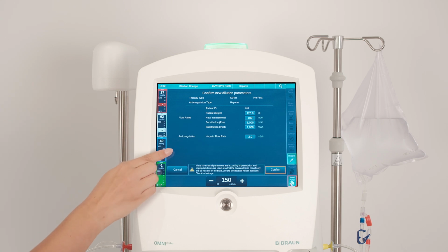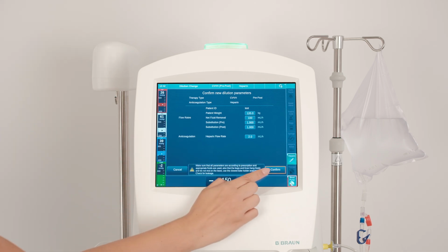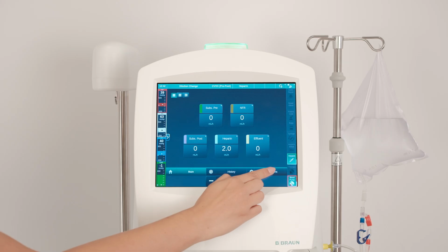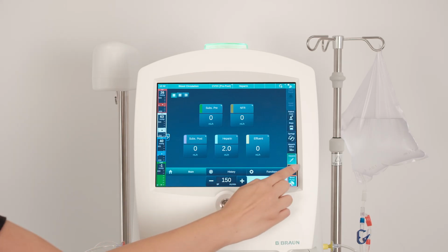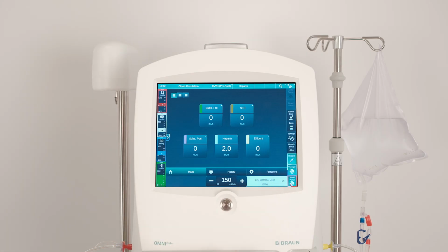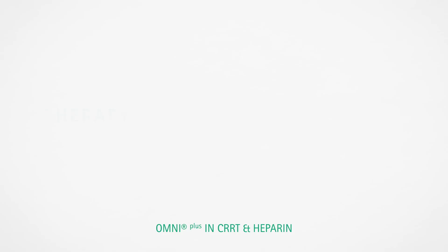Press Next if you are ready. On the Confirm New Therapy Parameters window, set the desired parameters and press Confirm. When it's done, adjust the blood flow rate if necessary and press the icon Therapy. Now you are in CVVH pre-post dilution.